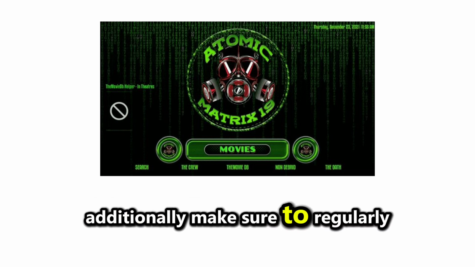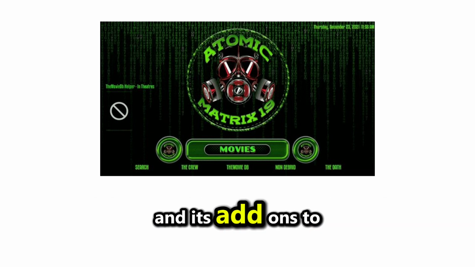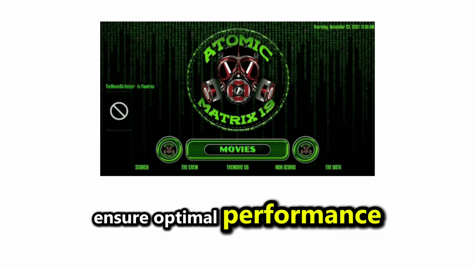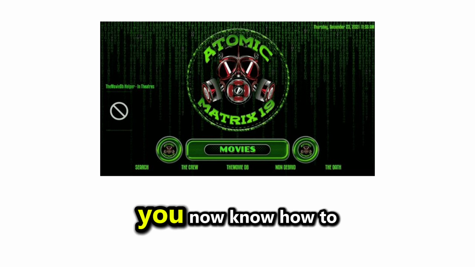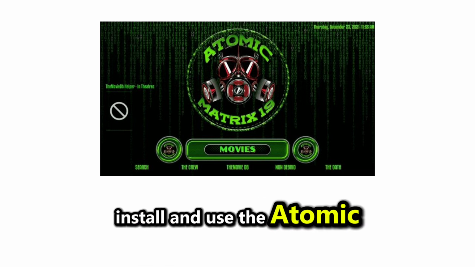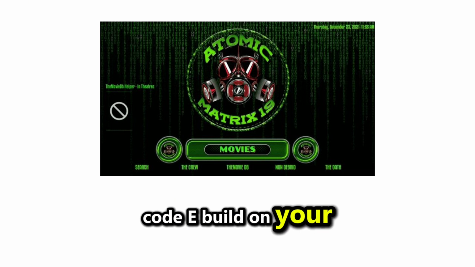Additionally, make sure to regularly update the build and its add-ons to ensure optimal performance and access to the latest content. That's it. You now know how to install and use the Atomic Matrix Kodi build on your Firestick.